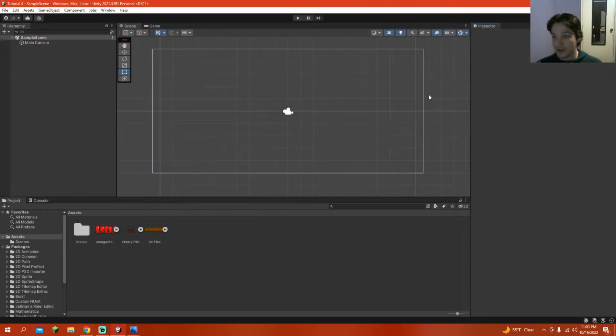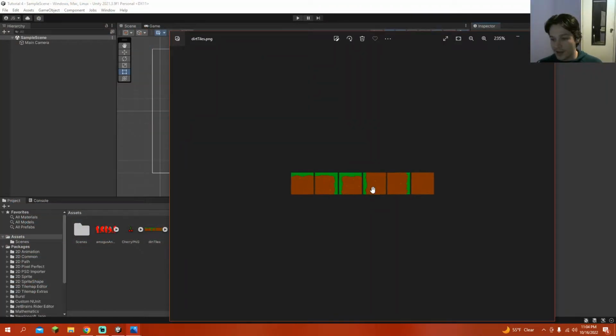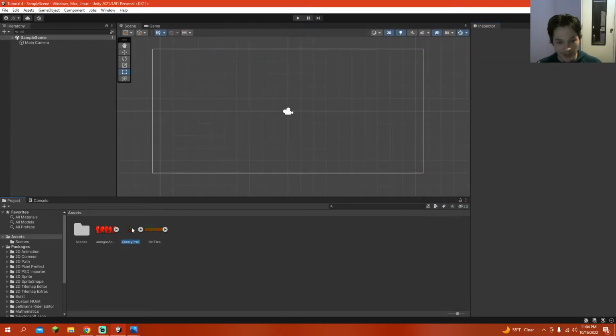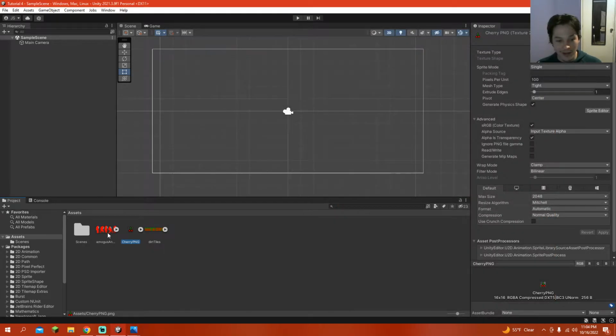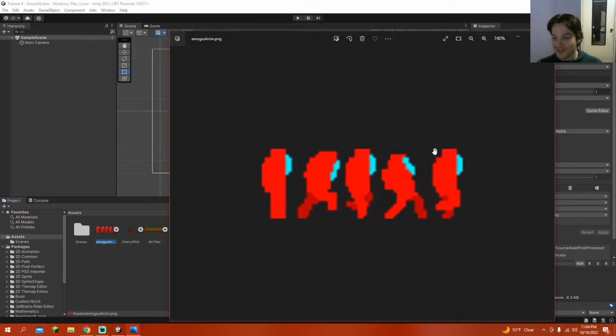I already have a little project created here with some files. You can go ahead and create some things similar in Paint.net or Paint or Krita or whatever you use to make 2D assets. I'll just pull them up here. So I made a little tile set. It's just some dirt, and all this was done in seconds, so you could probably make something a lot better. I made a little cherry, and then I made our player character with some animations. I thought that was pretty cool.